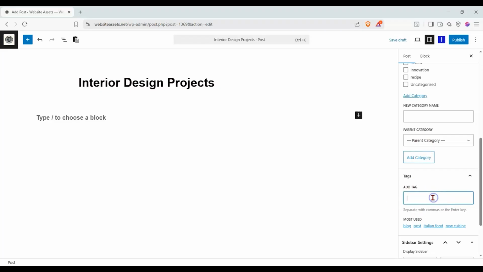I probably didn't spell that right, but you know what? Let's forego the tags for this moment. Let's go ahead and put portfolio, right?